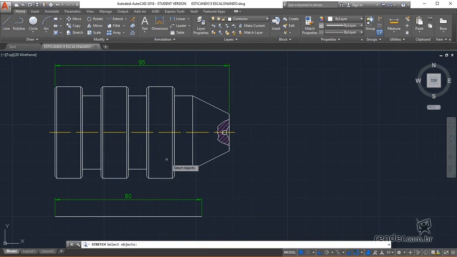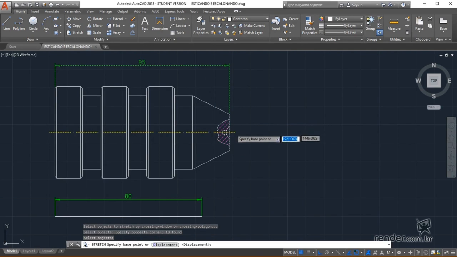We will apply this command on this axis, which has a length of 95, but should have a final length of 115. With the crossing selection method, we select the elements that will be affected by the command. Next, we define a base point by clicking on the point shown.